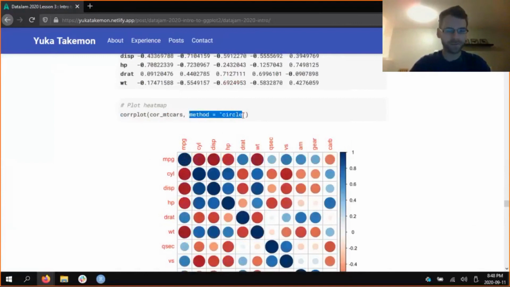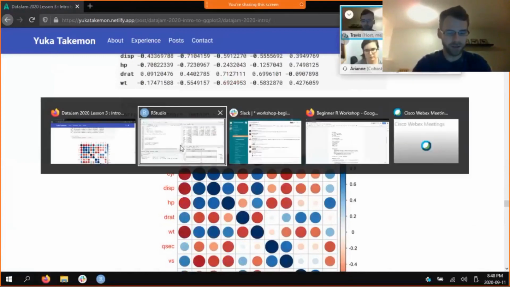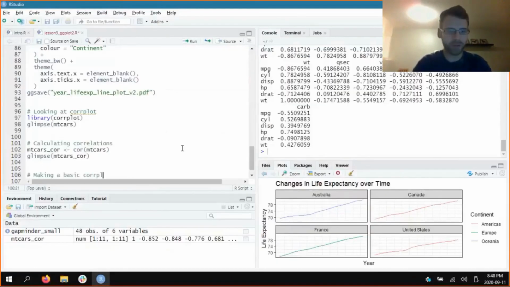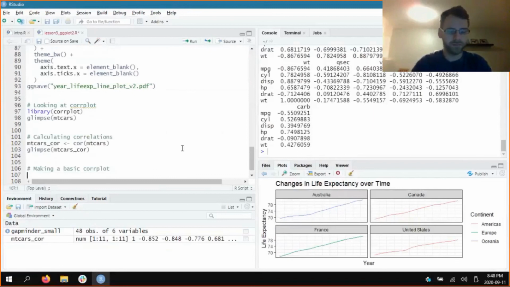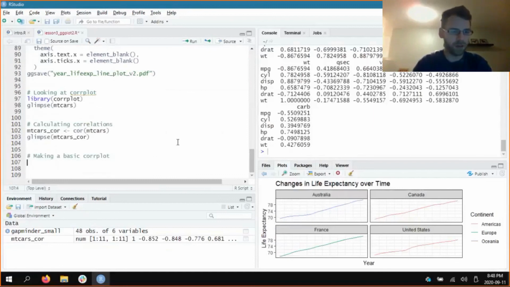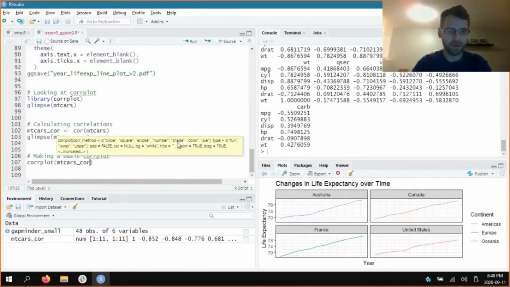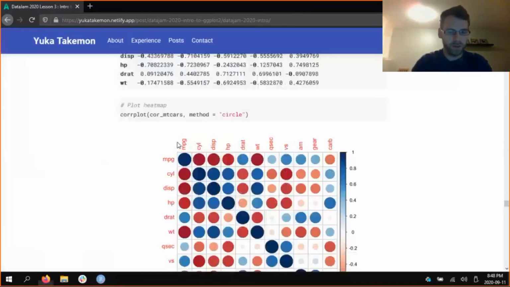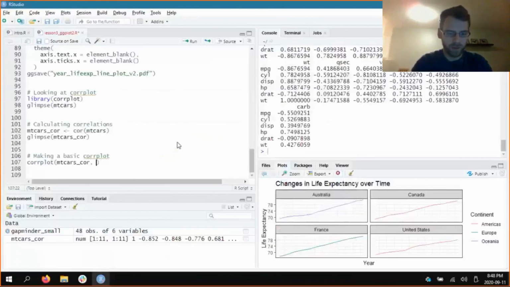So I'll switch back to RStudio here, making a basic corrplot. So corrplot on mtcars_cor, and what was the argument? method equals, and we want circles in our plot.